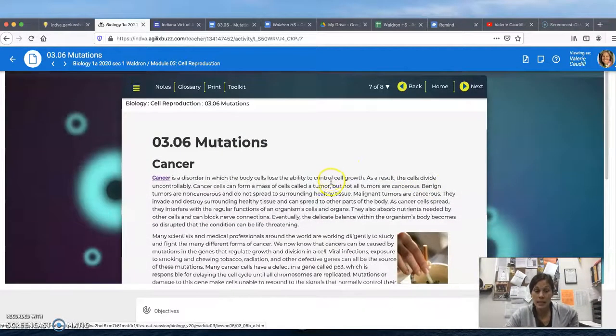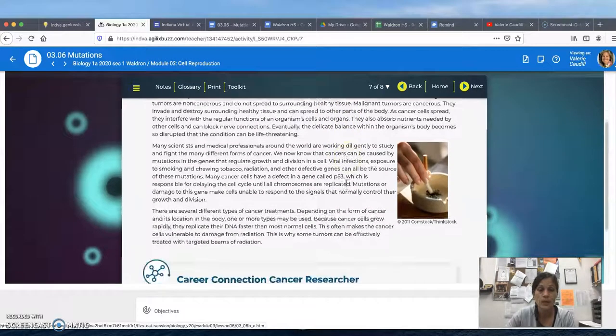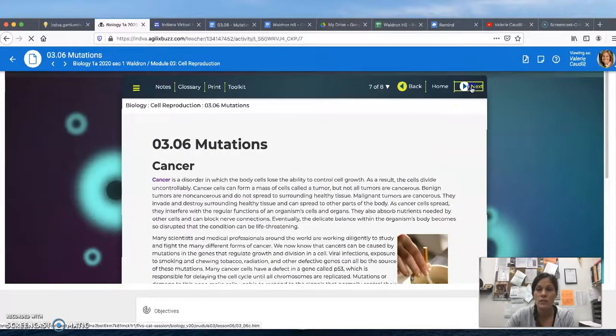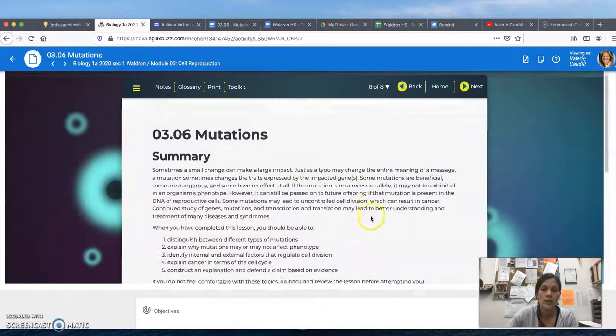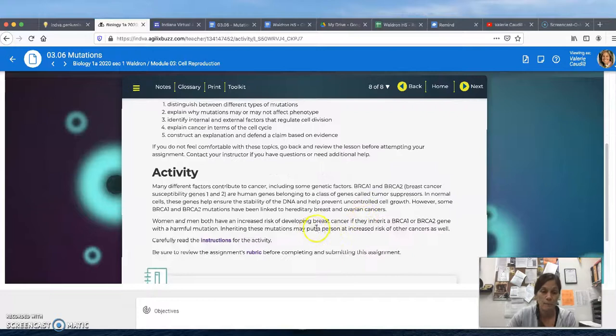Then we get into cancer. This ties into your assignment, because your assignment in this lesson is on breast cancer. Make sure you read through that and document any important information that you feel is necessary. Then when you are ready, we will be at the final slide where your assignment shows up. I'm going to pause this video for now while you learn everything in the lesson, and we'll come back in the next video and talk about the activity. Okay, bye.